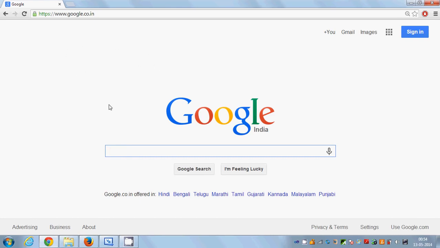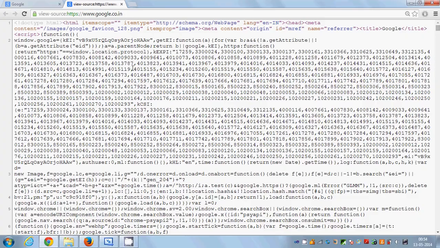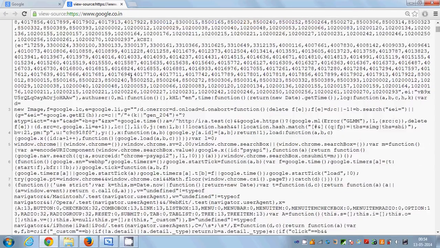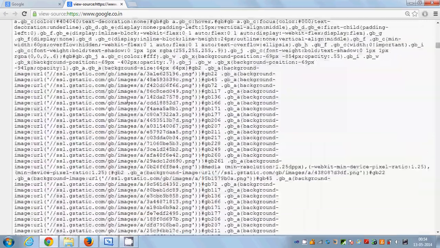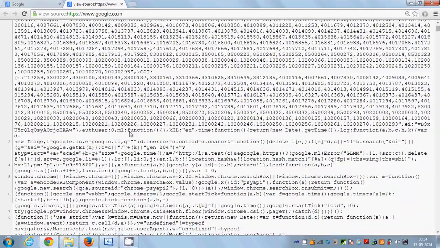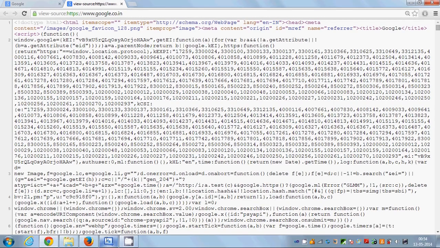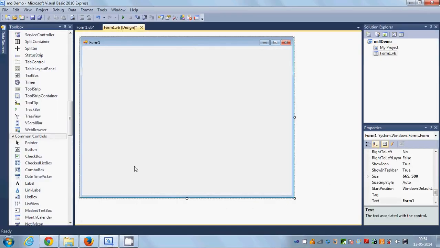Generally I can see this source code by right clicking on the browser and just going to view source page or view page source, and it will show me the code or source code behind the website. In most of the browsers it's the same, and I'm going to show you how to do exactly the same using your Visual Basic application. So let's get started.